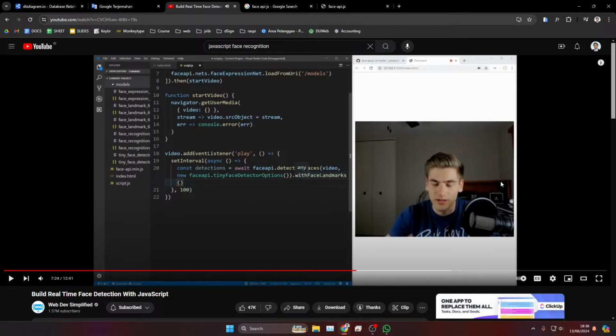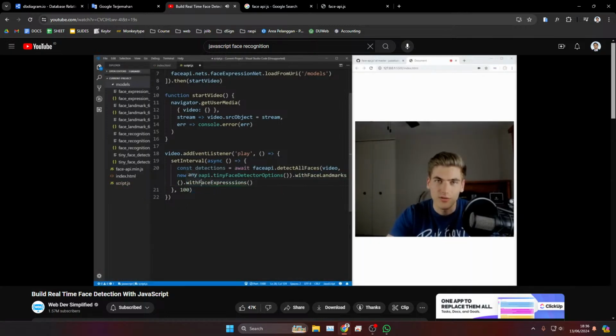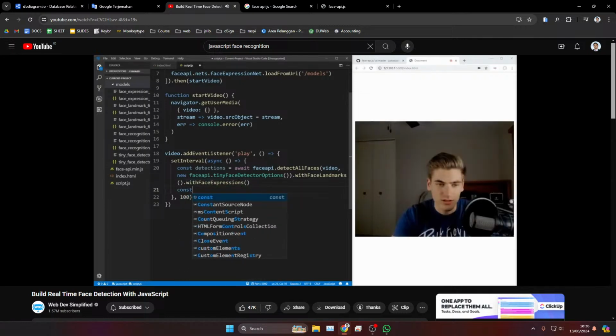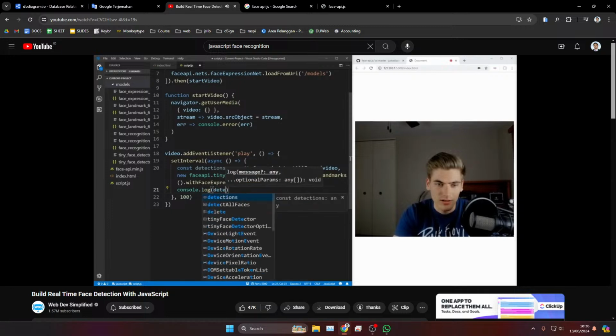So the face landmarks is going to be the different dots that you'll see on my face, and then we can say .withFaceExpressions, and this is going to be able to determine whether I'm happy, sad, angry, upset, whatever, based on just the image that it gets of my face. So let's make sure I spell that properly. There we go. Now we can just log out these detections. So we're going to say console.log detections, just so we can see if this is working.